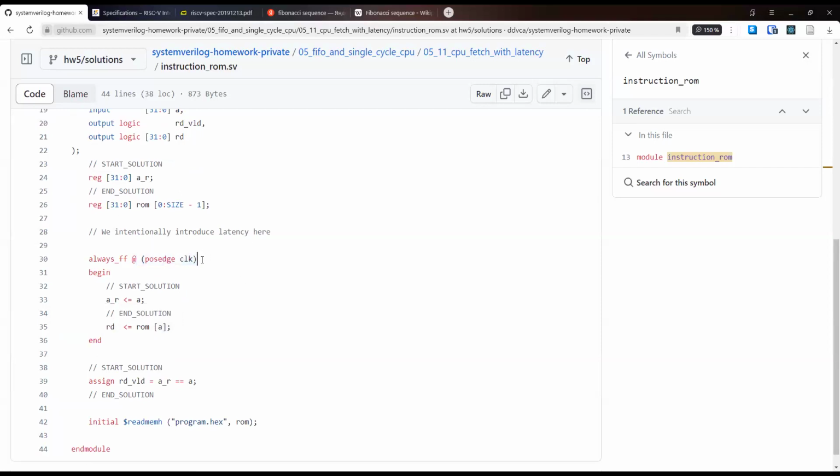The next thing we would like to do is also to save the address of our instruction, so that the data of the instruction we fetch and the address of the instruction we fetch are consistent.